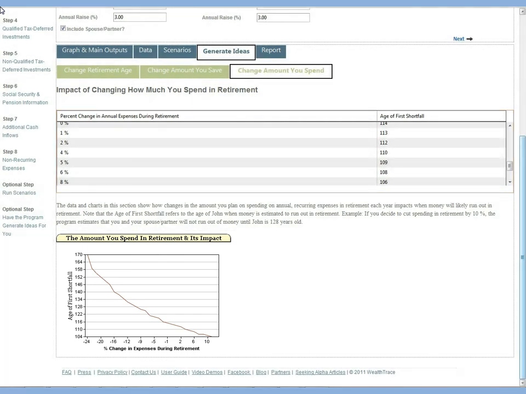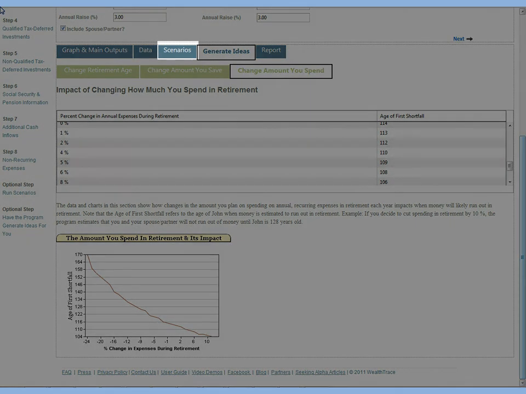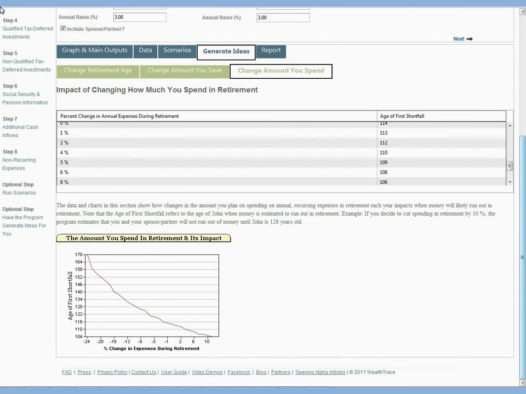From the Generate Ideas section, most users like to head over to the Scenarios section and fine-tune what the program has started for them. They may want to combine ideas such as increasing their retirement age, changing spending habits, and saving more money. Using scenarios, they can change these variables in isolation or all at once. It is the perfect way to come up with a solution to most retirement roadblocks. For more information on the Scenarios feature, I recommend you watch the video demo on Scenarios.